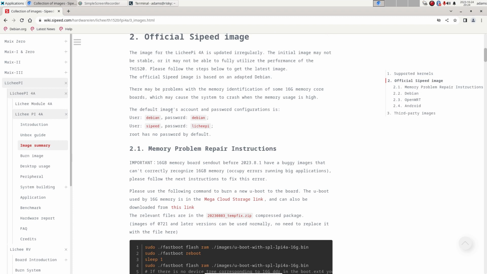Now, here the default images, account, and password configurations are user Debian and Sci-Pi. Root has no password, and I showed you that if you flash the memory, boot up the system, you're automatically logged in as Sci-Pi. You weren't prompted for the password, so I used the substitute user password to change all three accounts, root, Sci-Pi, and Debian.